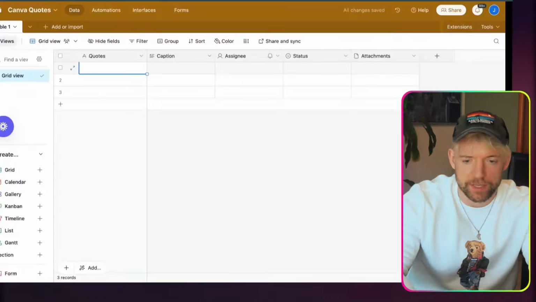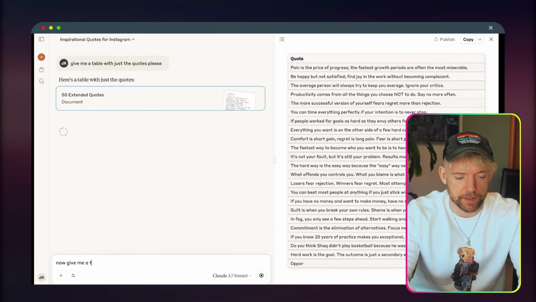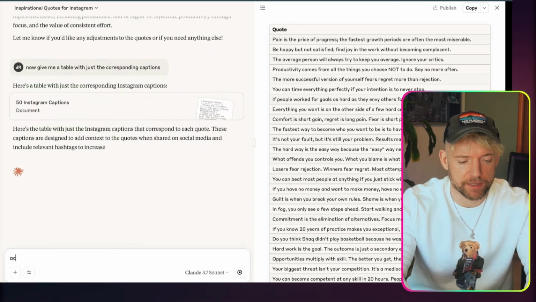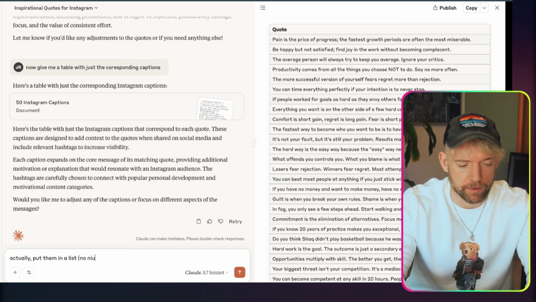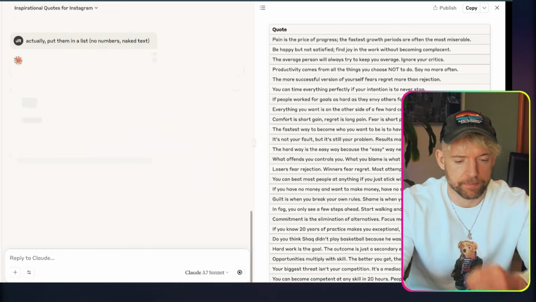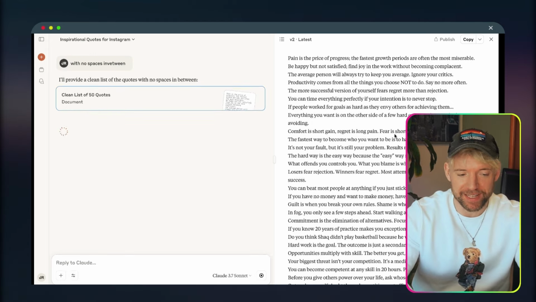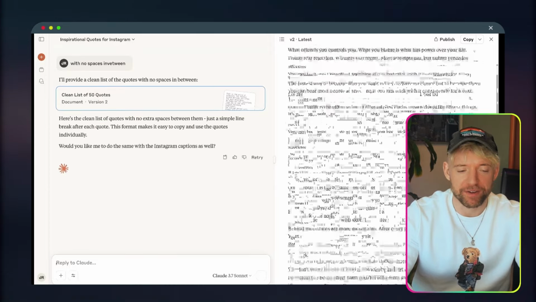All right, cool. So what I'm going to say to it is just separate these out. So give me an output with just the quotes, please. Cool, that's producing. Now give me a table with just the corresponding captions. Actually, guys, I'm just going to change these to be in a list. Put them in a list, no numbers, naked text. Okay, guys, so basically I think all you've got to do is put them in with no spaces in between so you can copy them over perfectly, which is really funny. Okay, cool. So we can finally get this information and then create the beautiful thing on Canva.